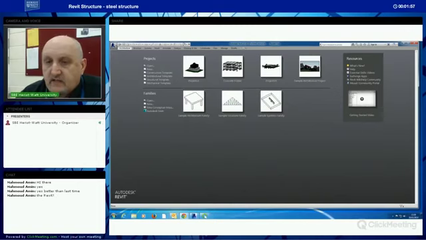The Revit, yes, the Revit screen. Can you see it? No, not really today. Oh yes, clear, that's good.